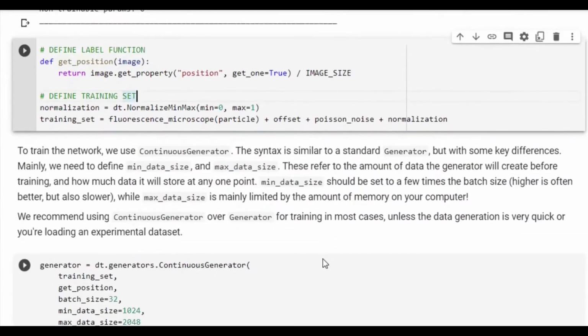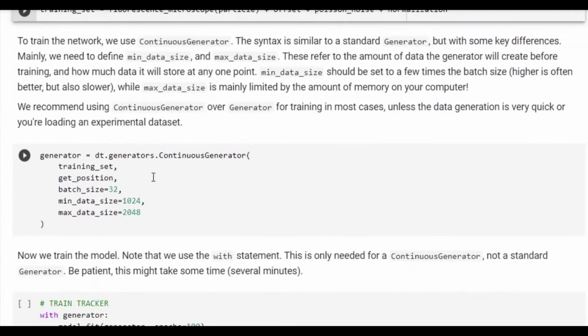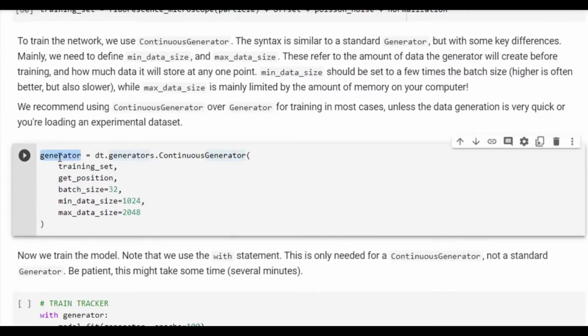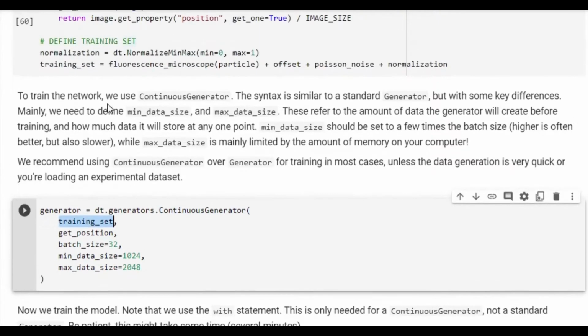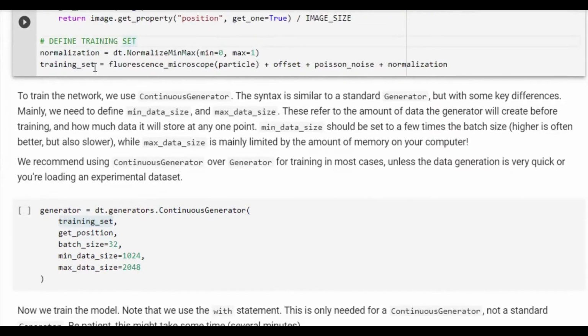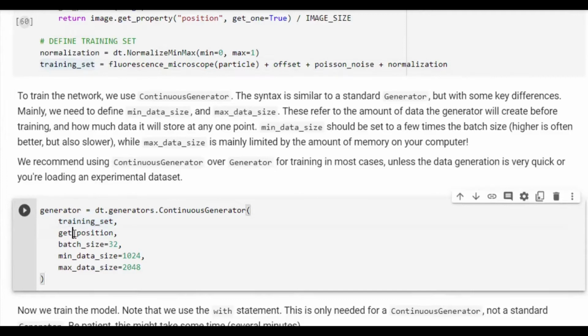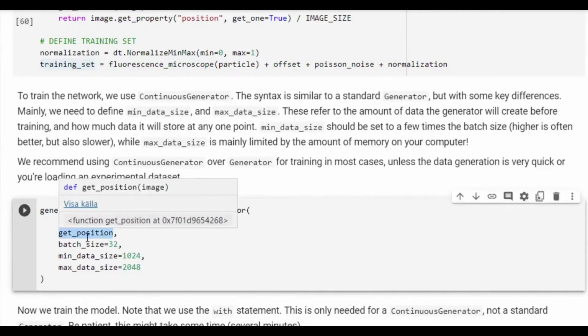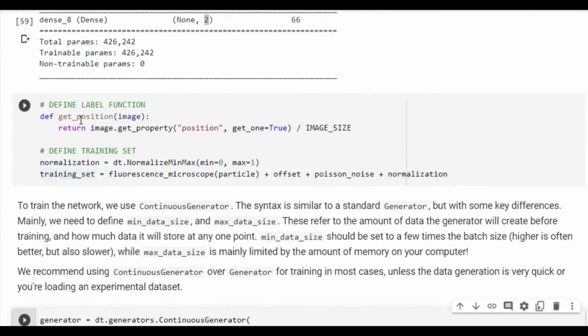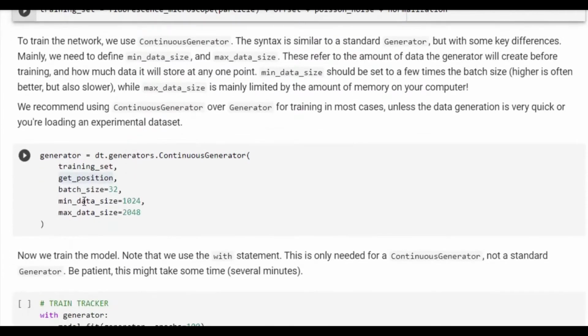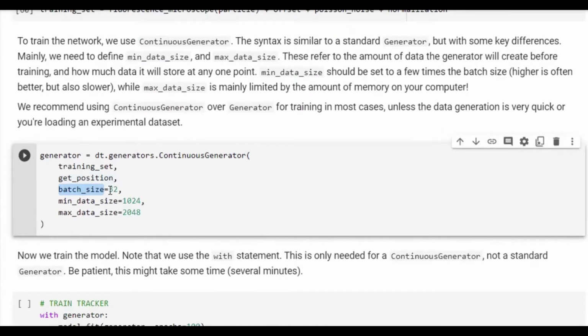We also need to define a data generator, which is how other packages can request images from DeepTrack. In this case, we'll use continuous generator, which is a very fast generator designed to create training data for neural networks. For the first 2 arguments, we'll pass the training set feature as well as the getPosition function that we just defined. We'll also set the size of each batch that the generator creates.